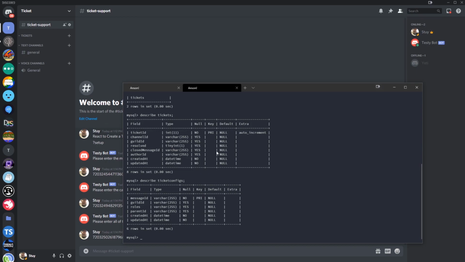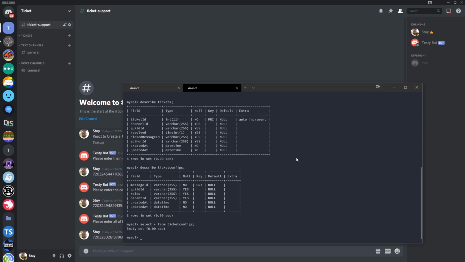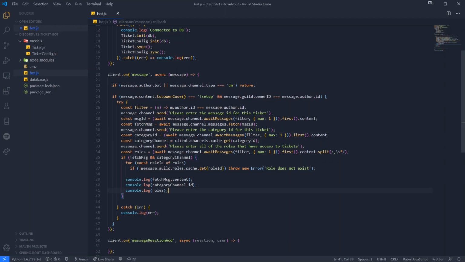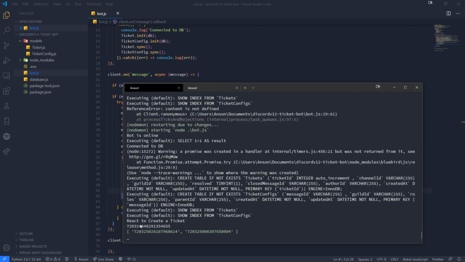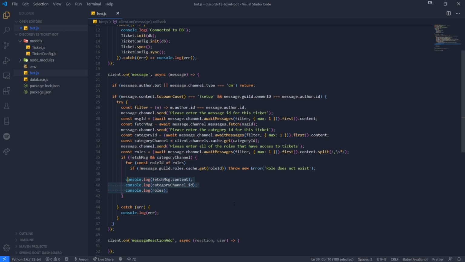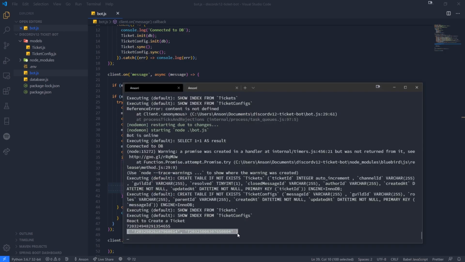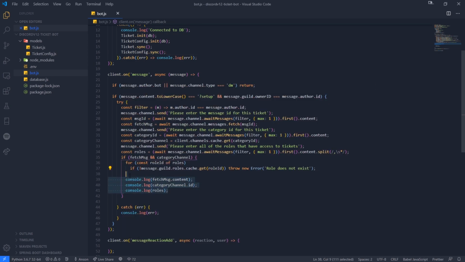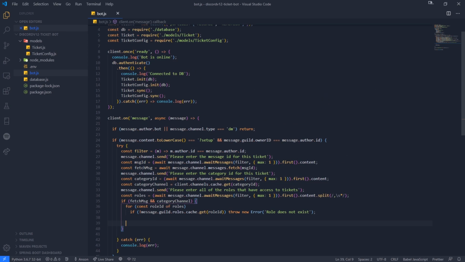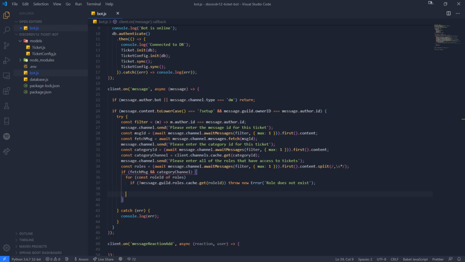No errors were thrown. So now if I go ahead, if I do select from ticket configs, it says empty. Oh, we didn't actually save it. Okay, that's fine. I forgot we didn't actually save it. But you can see that the values are correct, so that's good. Okay, good. That's what we want. Awesome. Okay, and we're saving it as an array, so that should be good. All right, so this is where we're going to interact with the database.